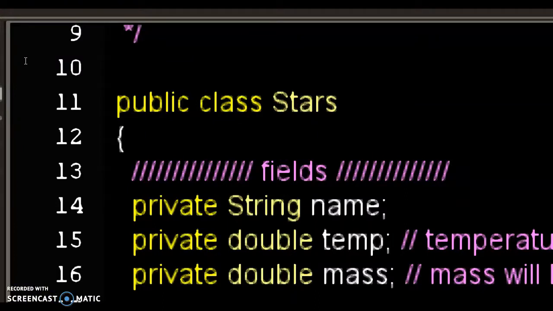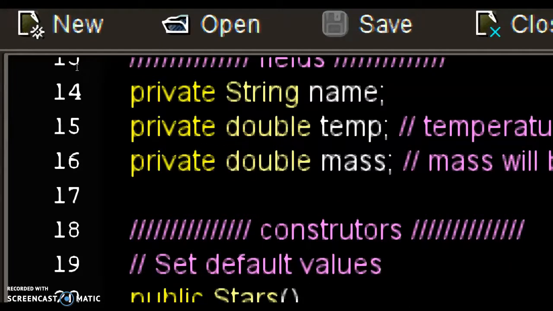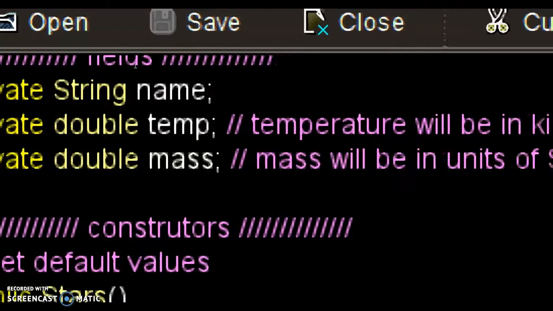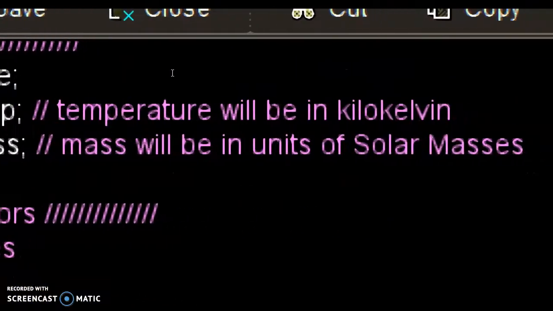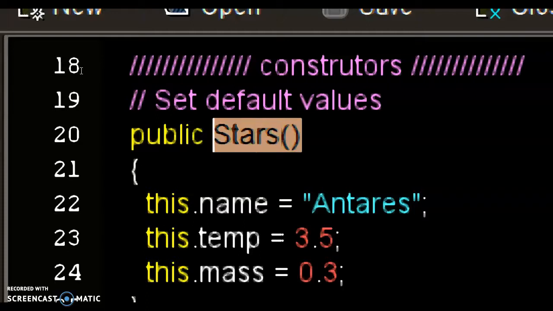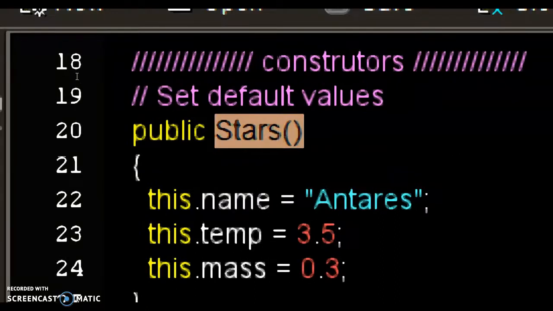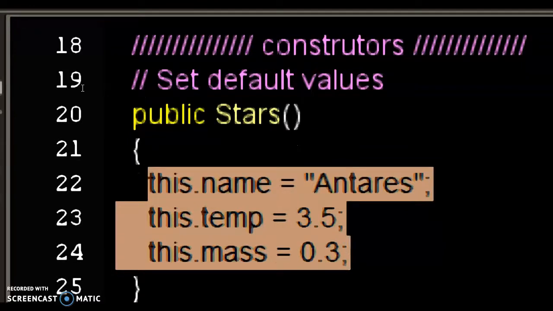To begin, we start with public class stars. Beginning with our fields or our instance variables, we have the string name, the double temp, which will be the temperature in units of kilokelvins, and the double mass, which will be in units of solar masses. Next, we have our constructor methods. We write public stars with no parameter list here because we are going to be setting our default values. As you can see here, I have chosen a random star with its given temperature and mass to be my default values.